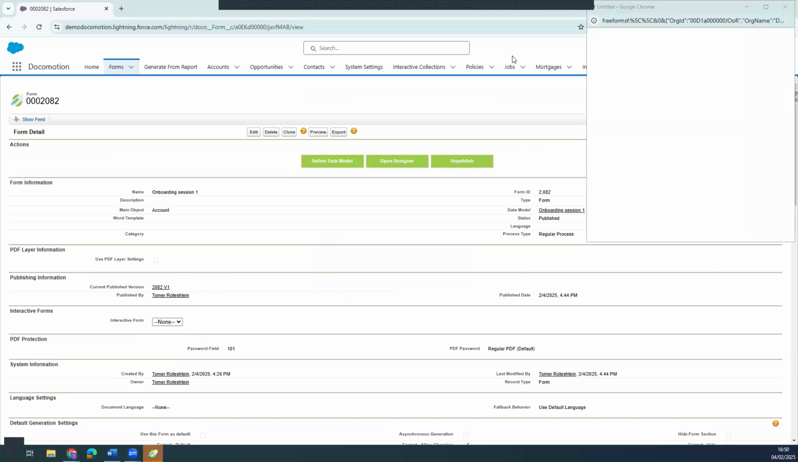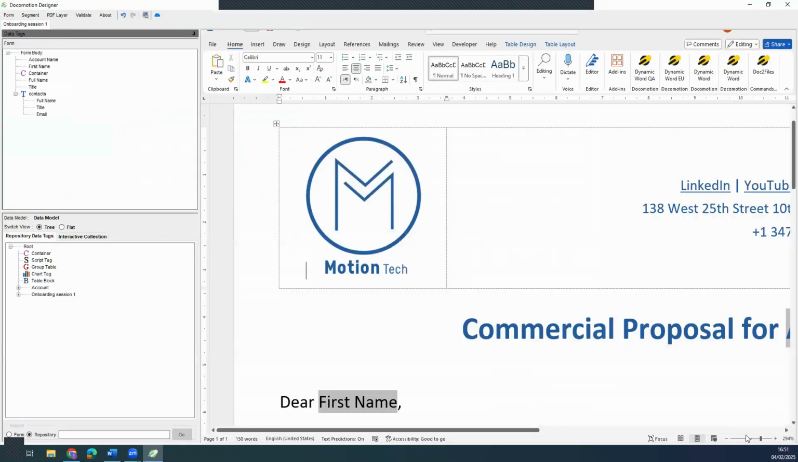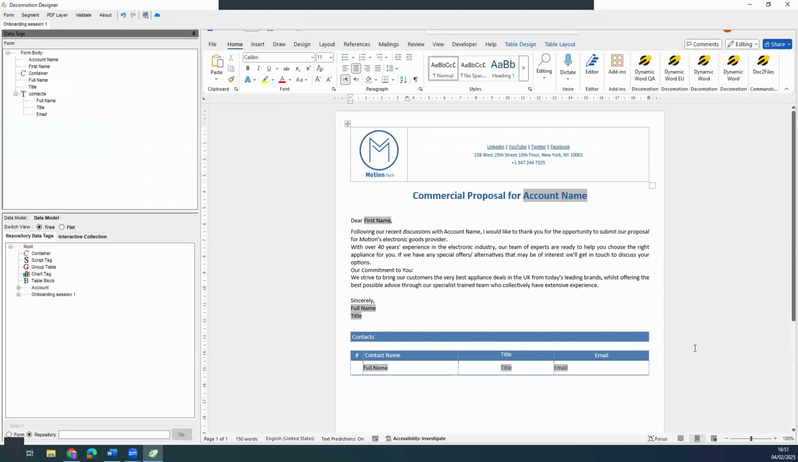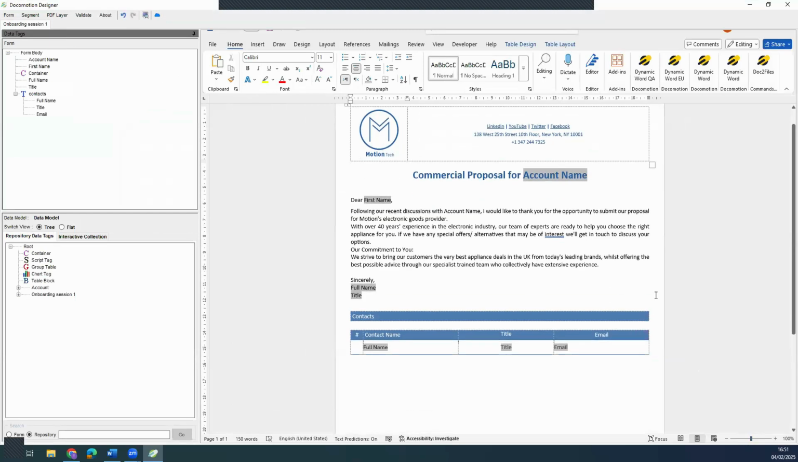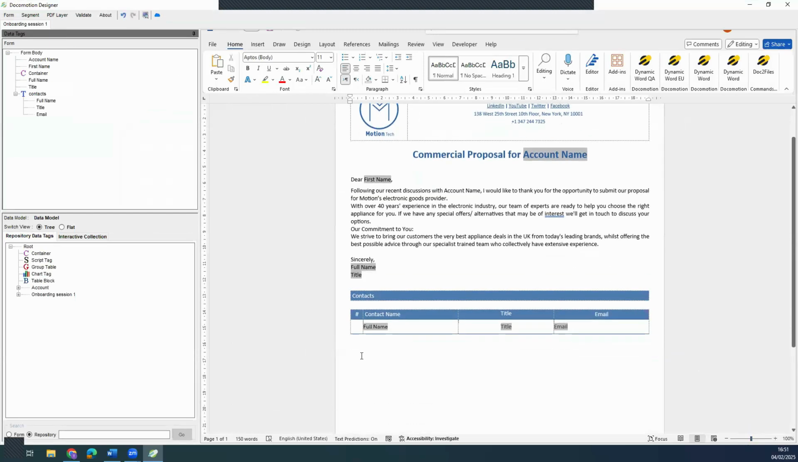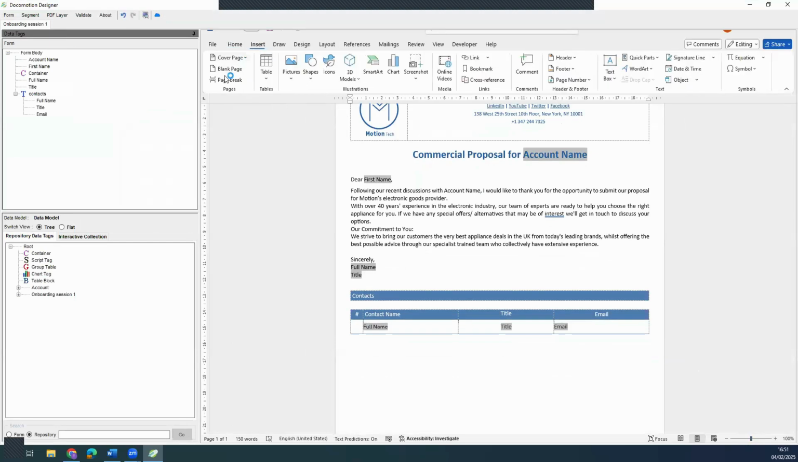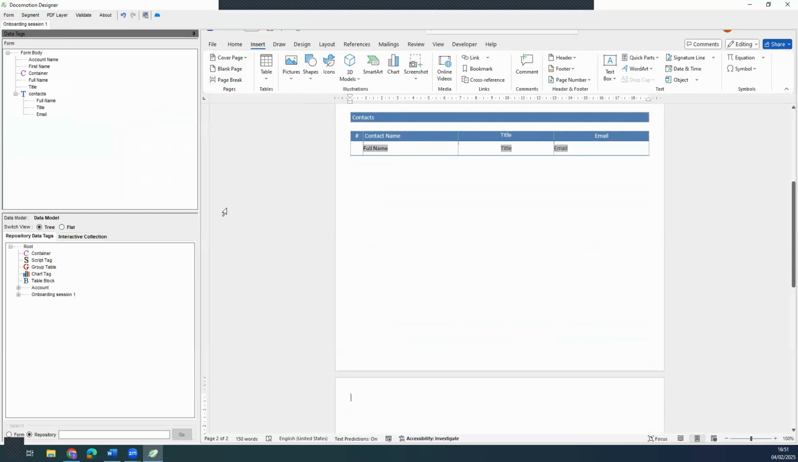Let's move it to this screen. Okay, so we have the same template as before. And let me just add a page break here so we can start the interactive section on a new page. Now we have in the data model section a new tab called interactive collection.